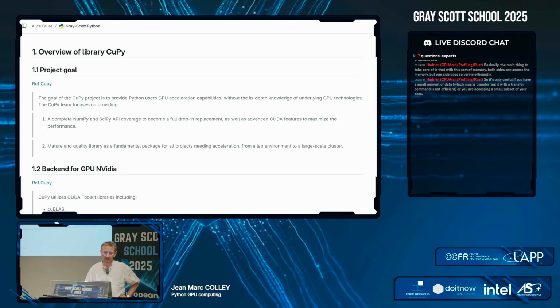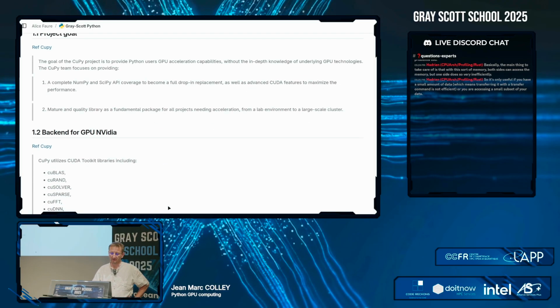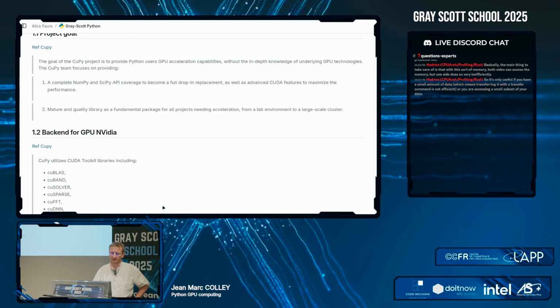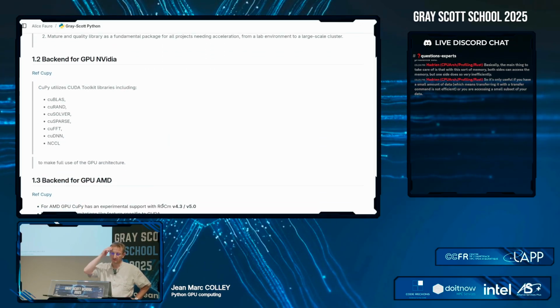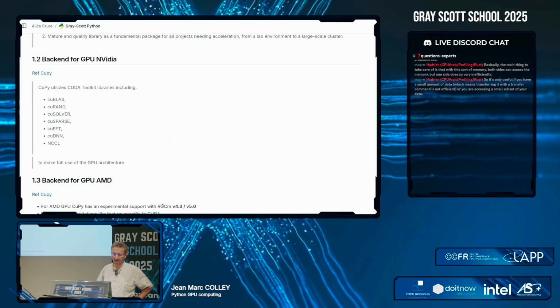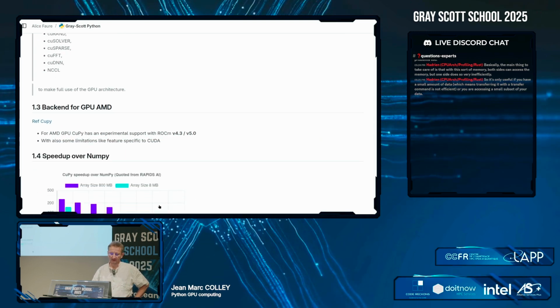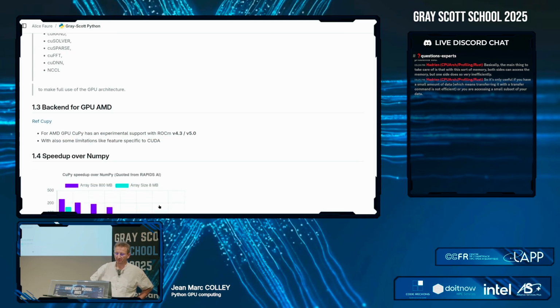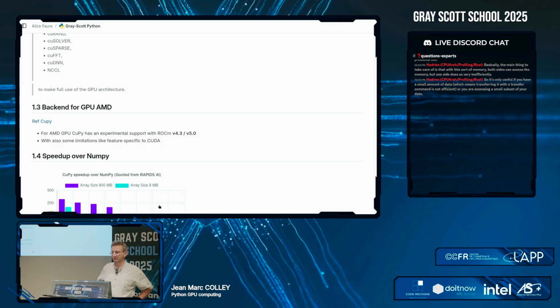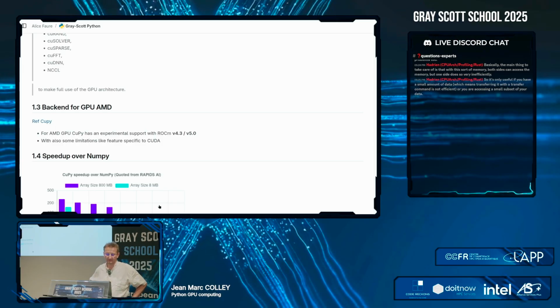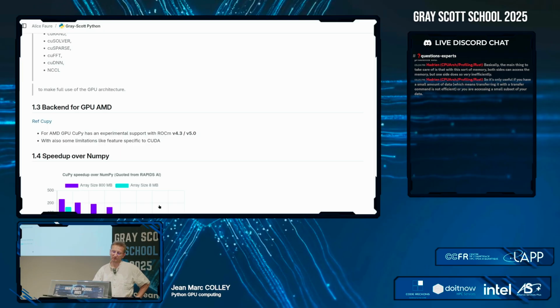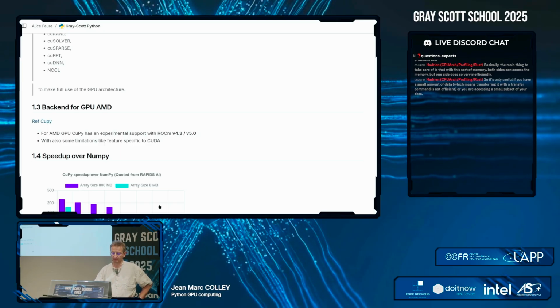So CuPy uses NVIDIA GPU backends, like cuBLAS, cuRAND, cuSOLVER, and so on. For AMD GPUs, CuPy has experimental support with ROCm version 5, with also some limitations, like features specific to CUDA.